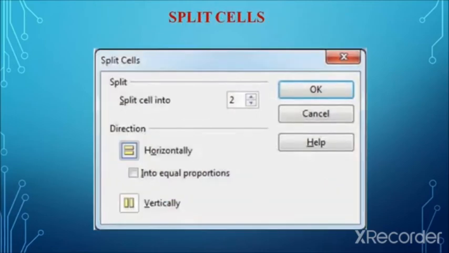And the next one is merging and splitting cells. You can merge two or more cells or rows or columns into a single one, or you can split a single row or column into two or many. So these are the options that are available in merging and splitting cells.